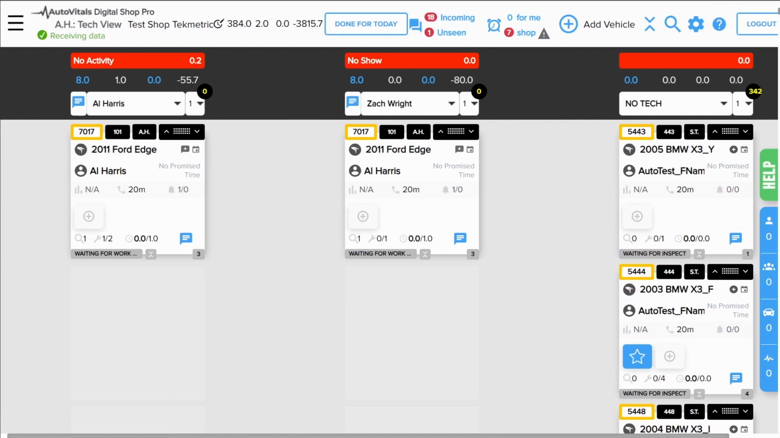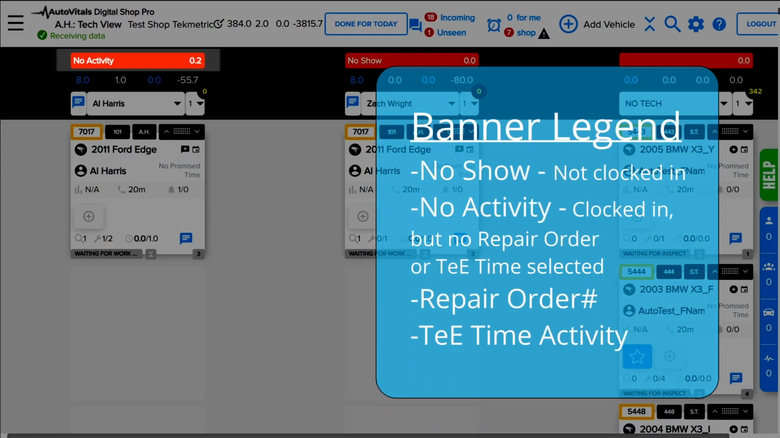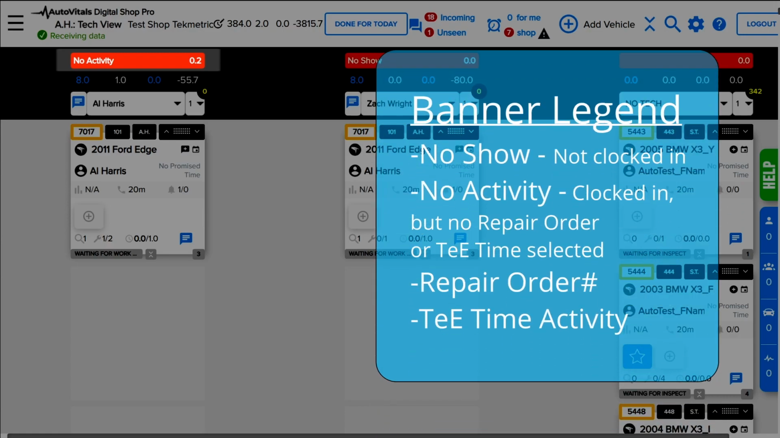The first item is the activity bar for each technician. This will show if the technician has clocked in or not, what repair order they are working on, or what tea time they are currently working on. In addition to showing the activity or repair order, it will also show the duration or work time they have been working on that particular activity.